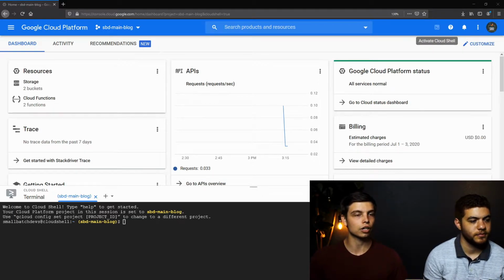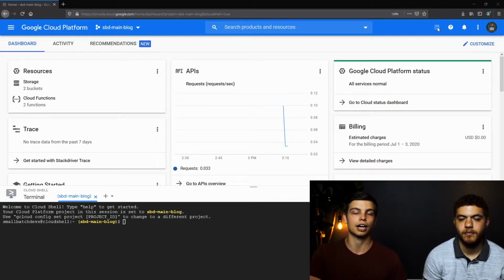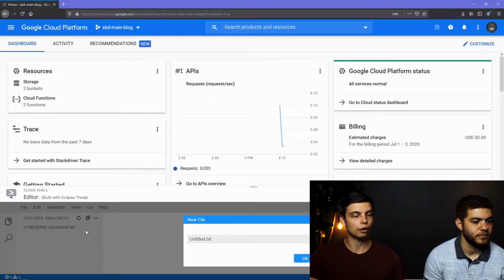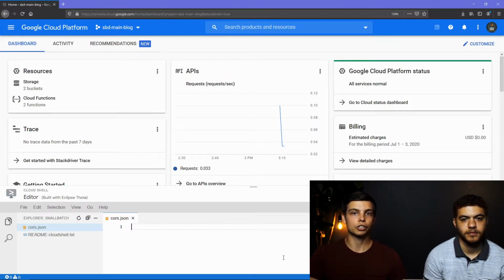Now, once you're in the Google console, you're going to click this Activate Cloud Shell Terminal button in the top right of your screen. And that's going to pop up this terminal at the bottom of the screen. The next step is to click the Open Editor button, as we're going to need to create a local file. So whenever your editor opens up, just click File, New File, and we're going to name it cors.json. And once you have that file ready to go, you're just going to add some basic CORS rules that your Firebase project will adhere to once we set these in the following steps.